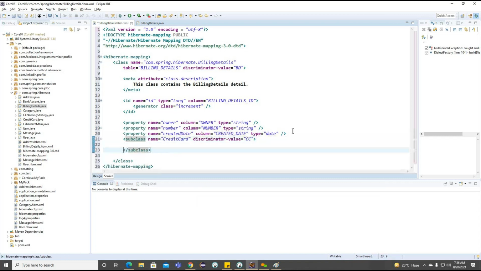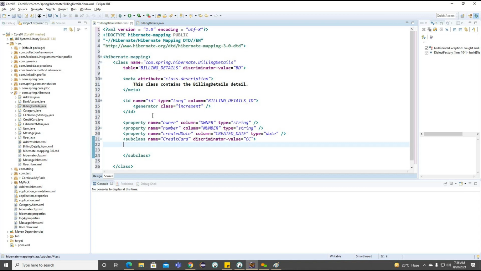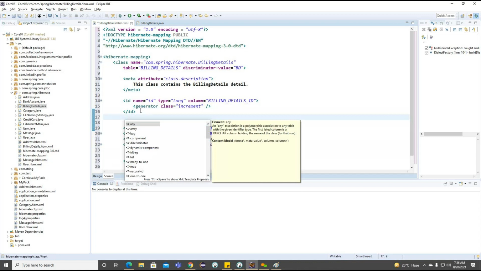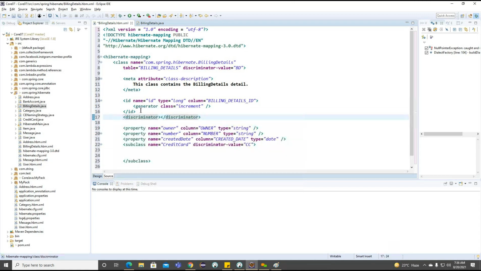So why am I changing to this particular CC here? Inside this particular CC, it's going to provide the credit card related information here. Getting the point. And after the ID, we need to provide one tag called discriminator here. So this particular discriminator is going to store the value. Where is it going to store? In which column? The column we need to define here.